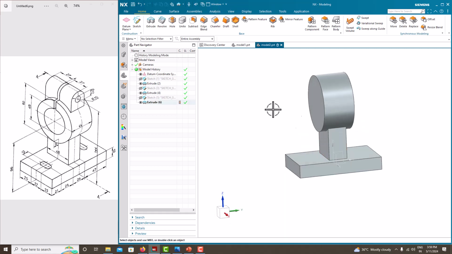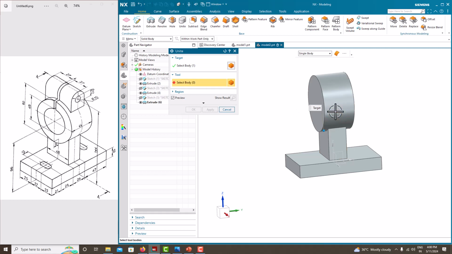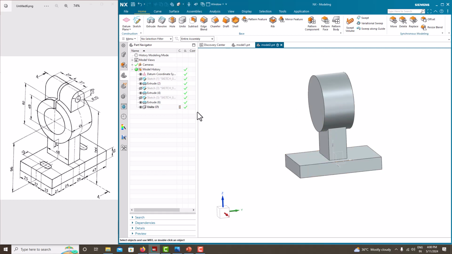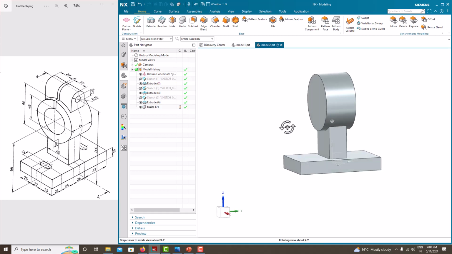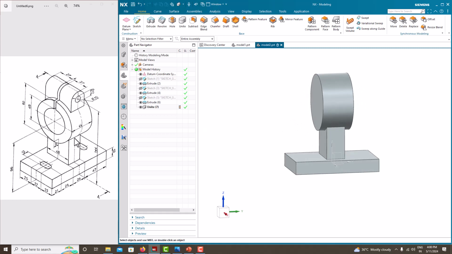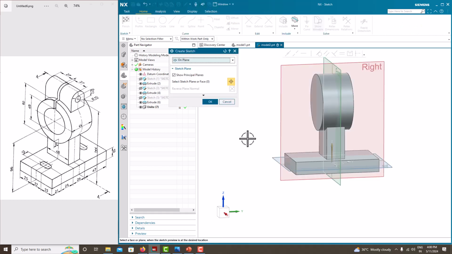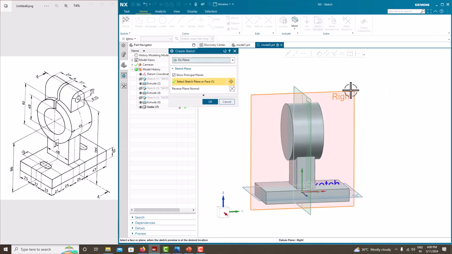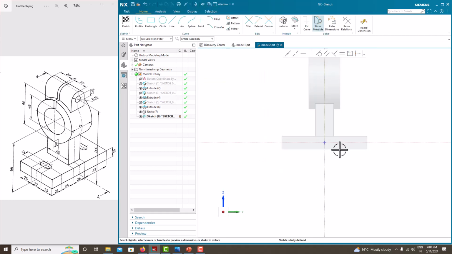Then we just want to make a combine. For that go to unite, select this object as well as select this object, say OK. Now we made unite. Then just go for creating this feature. For that go to the sketch, take this right plane, say OK.